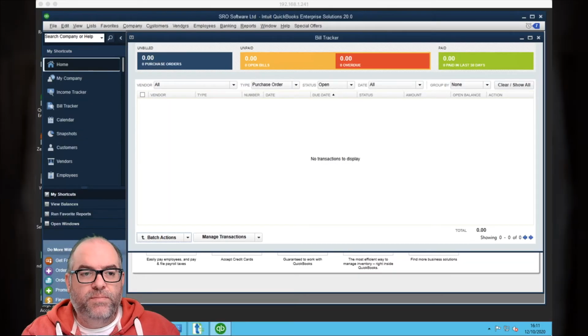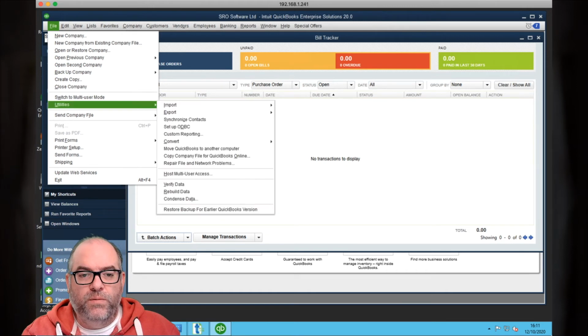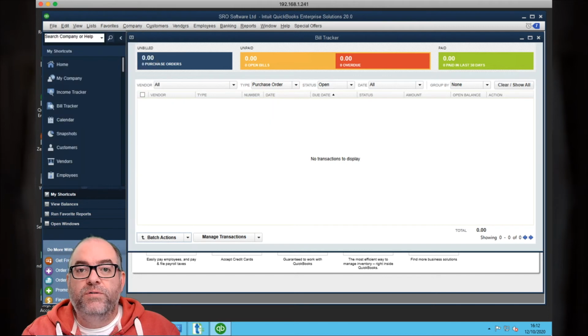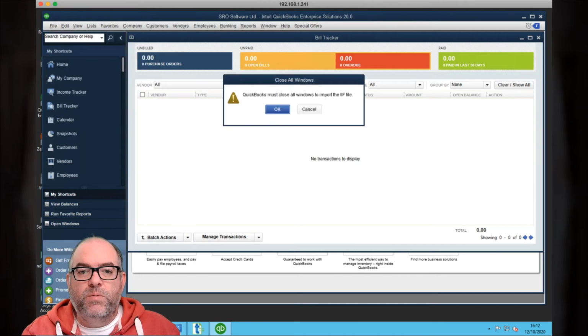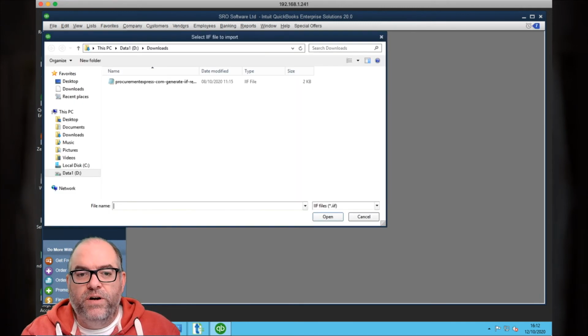There's QuickBooks there, and all we have to do is go into QuickBooks and choose File and Utilities, and then choose Import, and then choose IAF Files. QuickBooks will ask you to close everything out first before it can do this, so you say yes. You click on Import IAF File. It will ask you for a place to import it from.